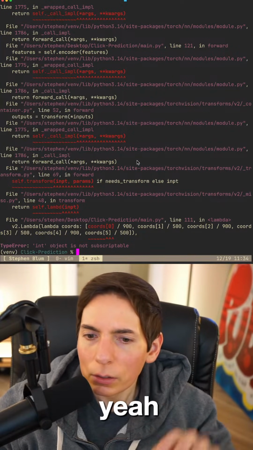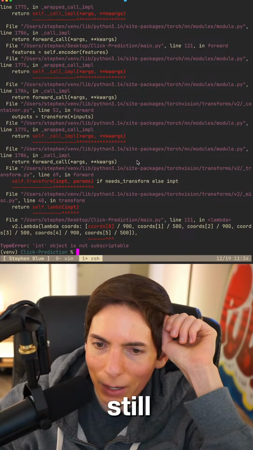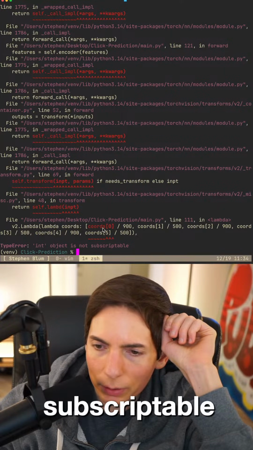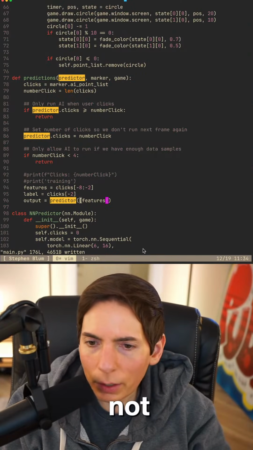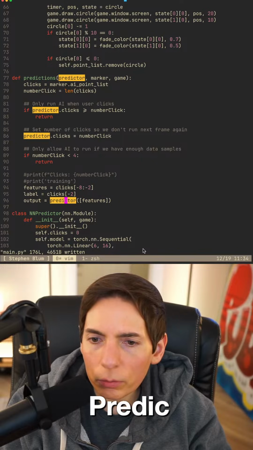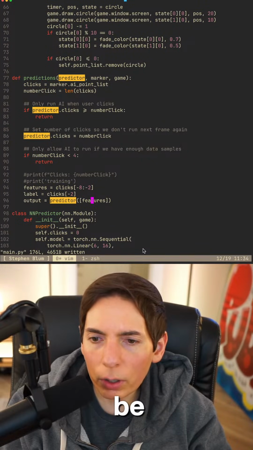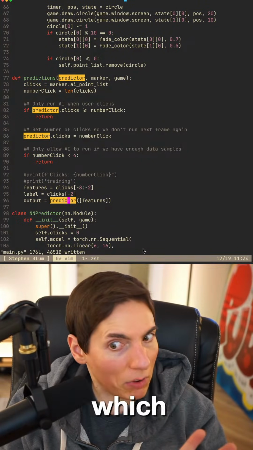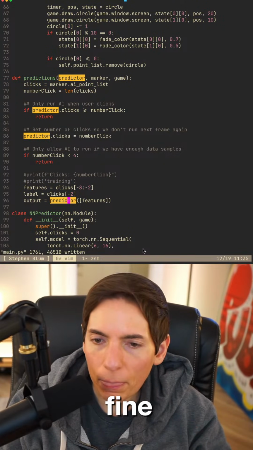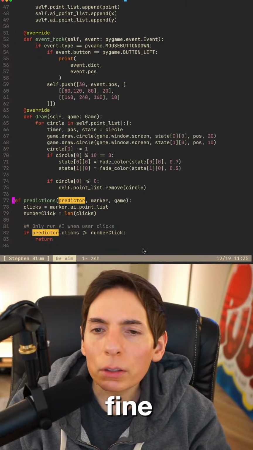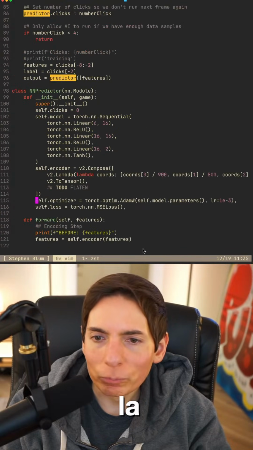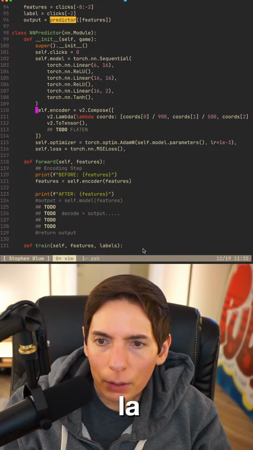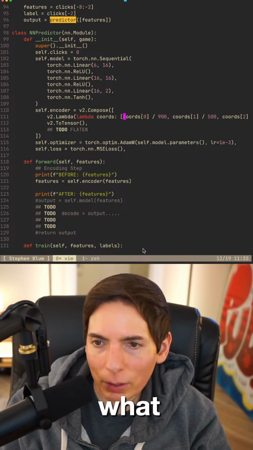Yeah. It still didn't work. Why not? Int object not subscriptable. Is it not? Did I... Predictor. So that would be a forward on the features. Which is perfectly fine. It's perfectly fine. What is it then?